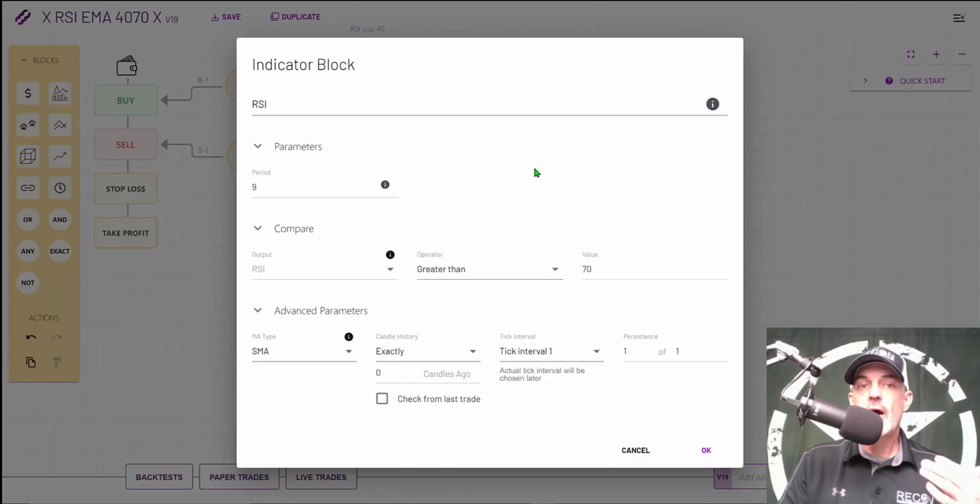And so for my RSI sell block, I want that RSI greater than 70. That tells me we're probably going to be cooling off, and the moving average type on this block is going to be SMA versus EMA on the other one.